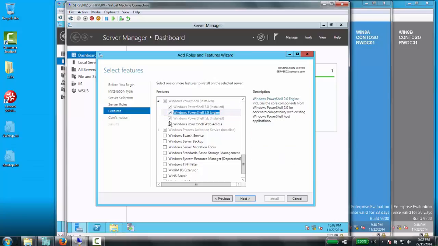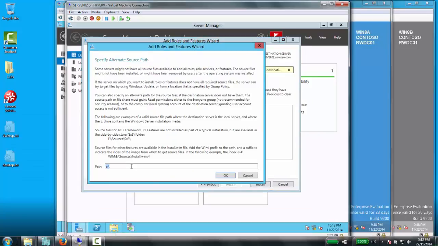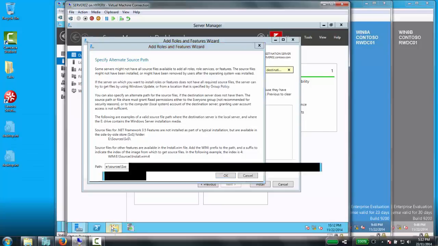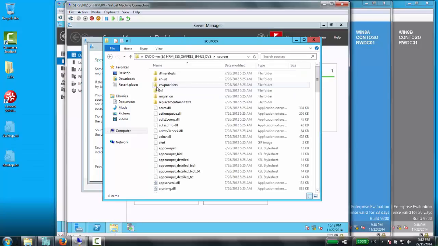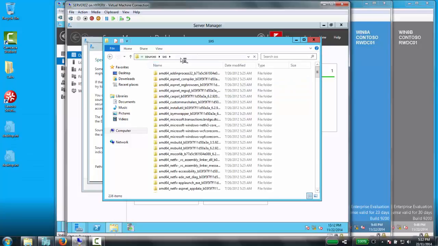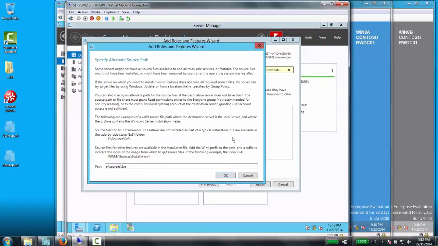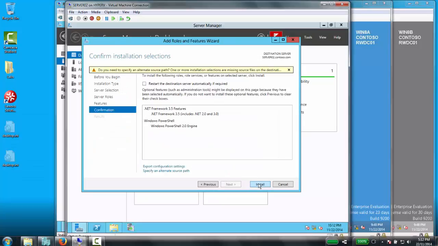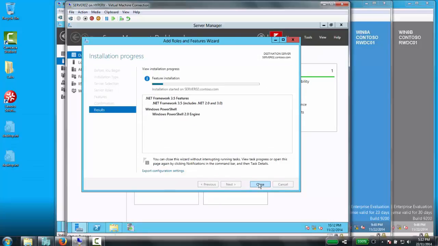Installing the PowerShell engine. Click on specify an alternate source path, and we'll click on here and type in E, as it says in the manual. And this is the folder that we're telling it to go to on our E drive. Click install, and let's see what happens. Our installation has now succeeded, and we can click close.